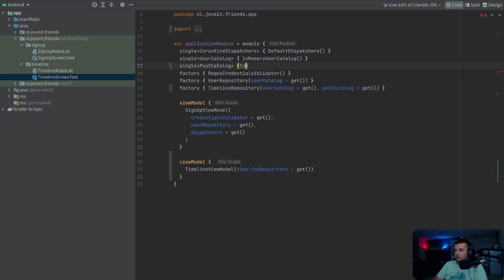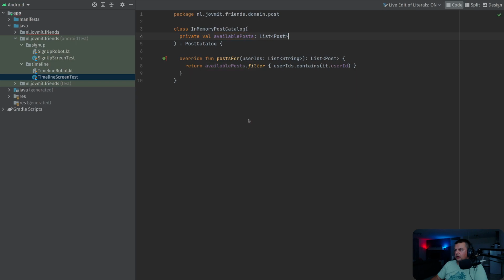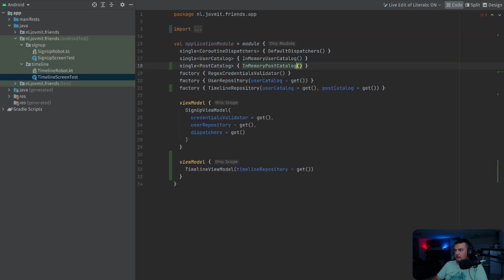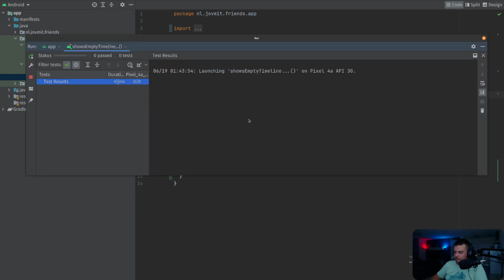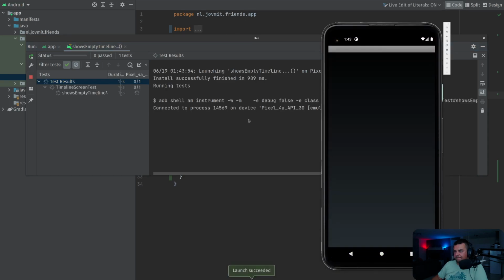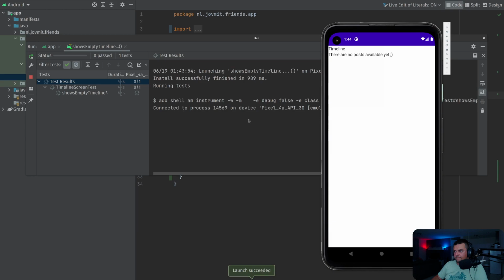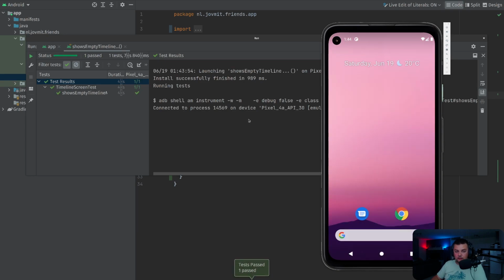And for now we can just use again the in memory post catalog. I think we are not having a default here, so let's default it to an empty list. That should be fine. And now if we take a look at the test, everything should be still fine. And indeed, the test is working. So now we have the wiring fine.